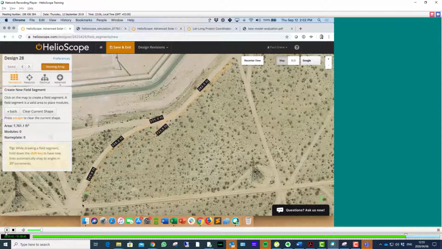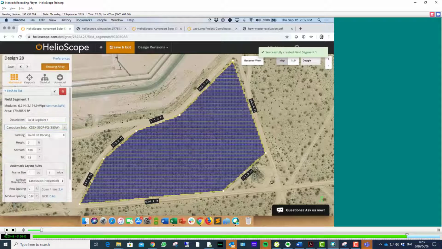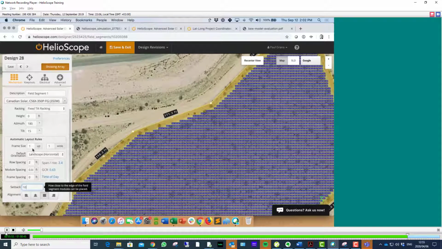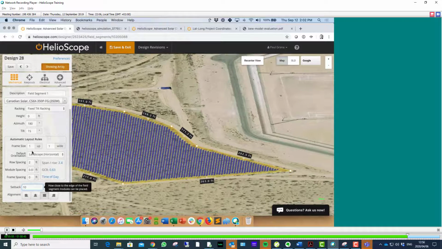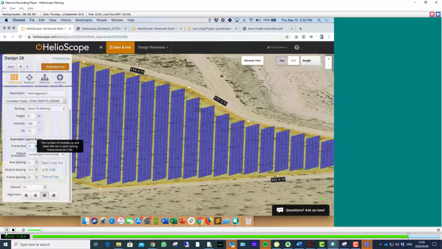So create one field segment here, just tracing out this parcel of land here. Choose a module, doesn't really matter, 350 watt Canadian. I'll go with a 10-foot setback around the perimeter, so I've got vehicle access. The biggest thing for ground mount is you typically want your frame size to be 4 high. So notice when I set the frames at 4 high, each row is tilted 4 modules high.